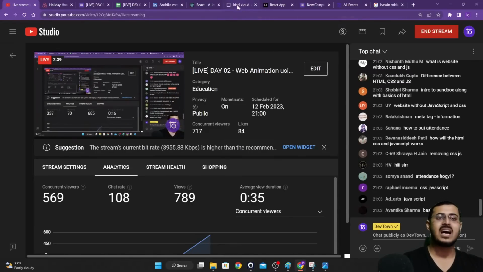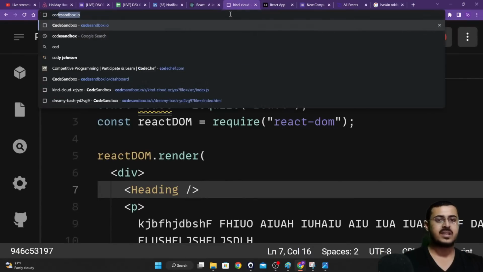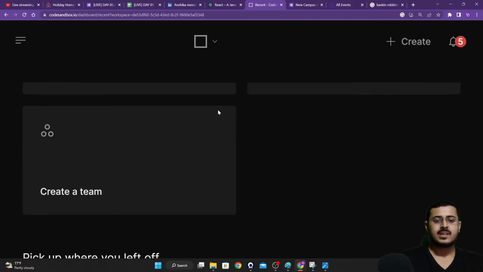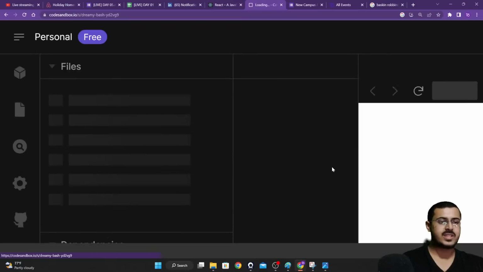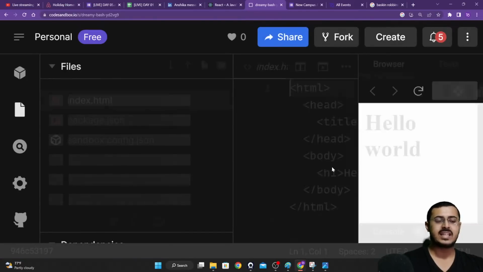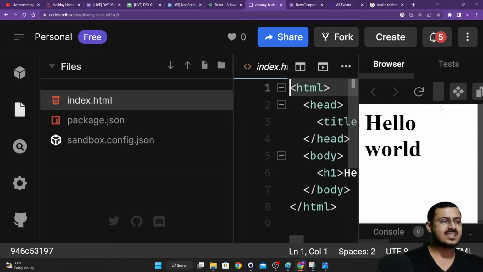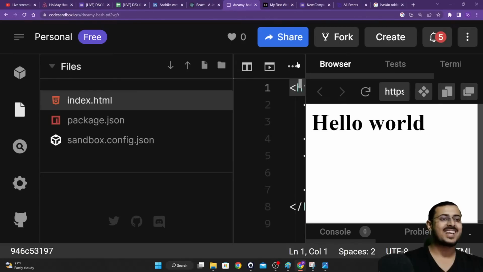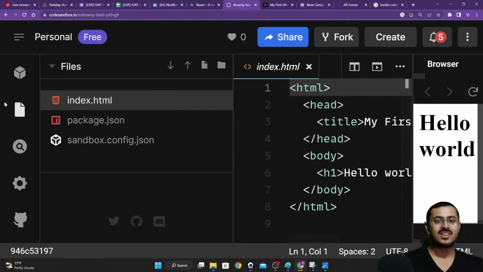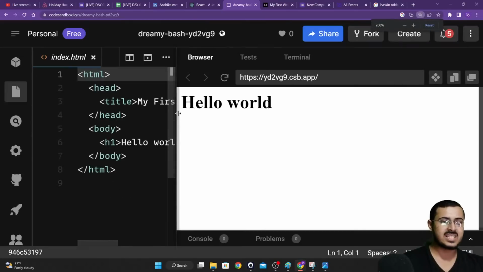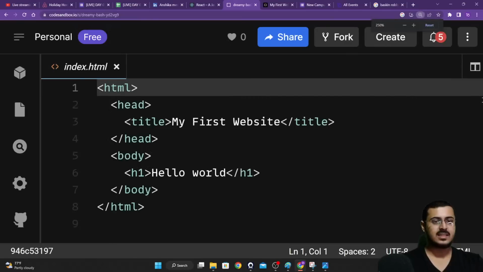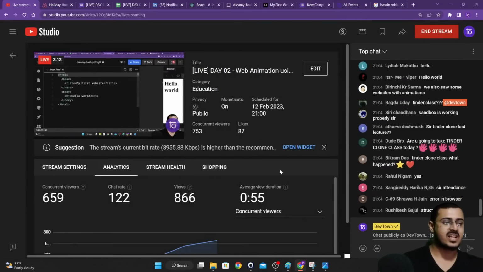Let me first open up the code sandbox for you guys. So we were using the Dreamy Bash. Let me open that up. This is what we did yesterday. We just wrote hello world on our website itself. Let me make it so that only the code is visible to us. That is what we have done yesterday, right, guys? Please let me know.